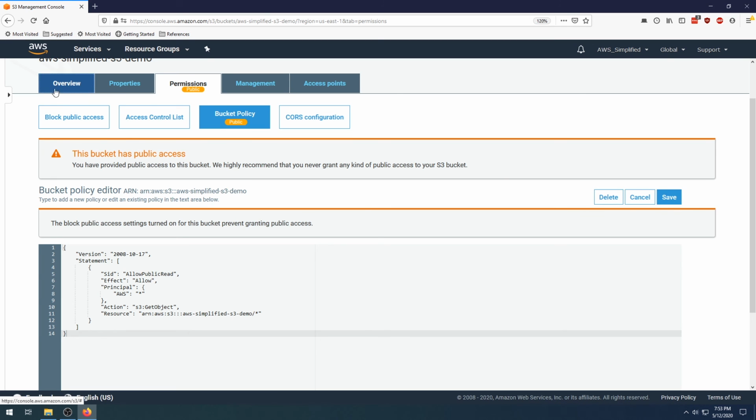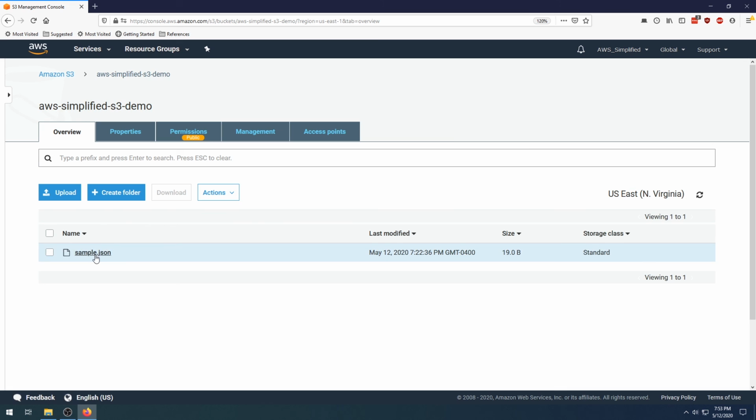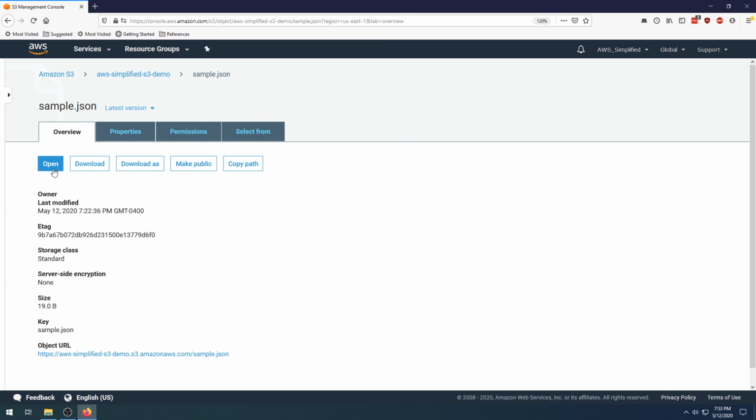Gonna go back now to the bucket. Now let's try to download this file again, but instead of using open, we're gonna be using the object URL. So hopefully if everything worked correctly here, when I click this, I'll be able to look at the contents of the file. Okay, so there we go. So we can see here I was able to download and access that JSON file.